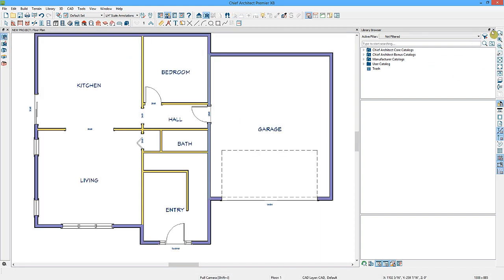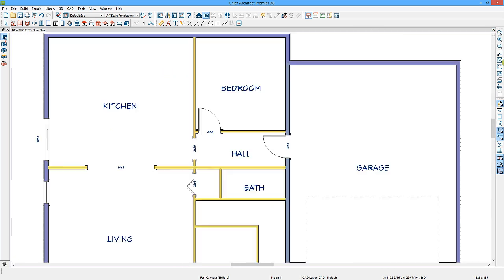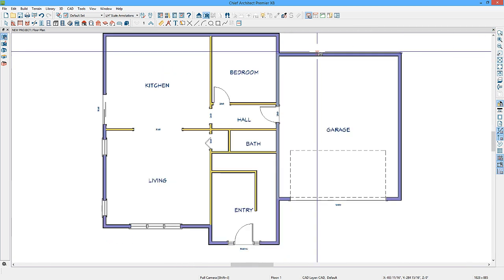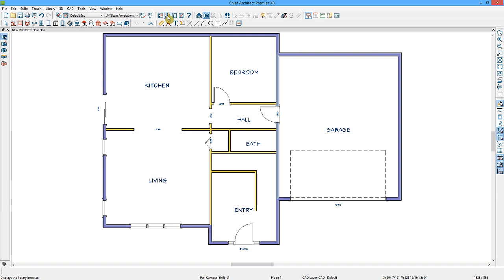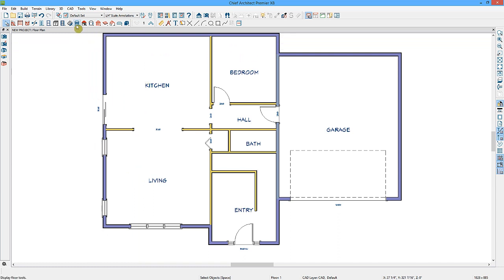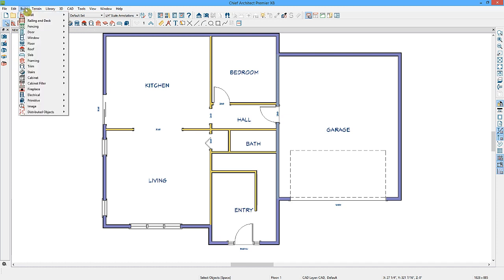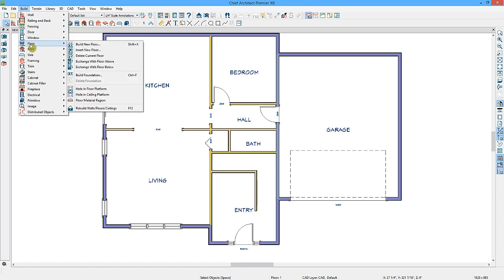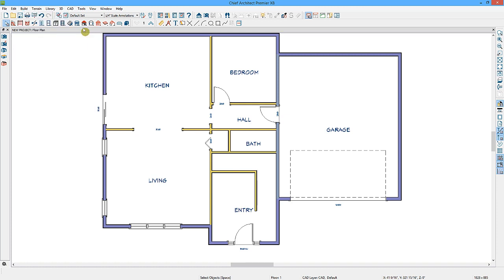And here I'm going to go ahead and close my library browser. And you can always reopen your library browser by clicking on your library browser button here at the top. Now let's add a second floor. We'll go up here to our Floor Tools parent tool. And again, you can always find all of your tools in your drop-down toolbars. If we go to Build and down to Floor, we'll find our floor tools. But I'll go back to the Floor Tools parent tool.